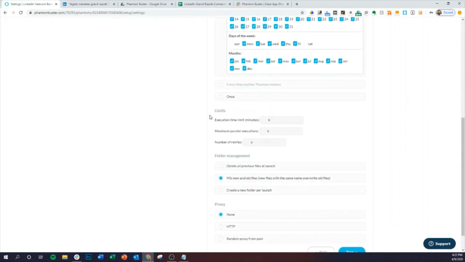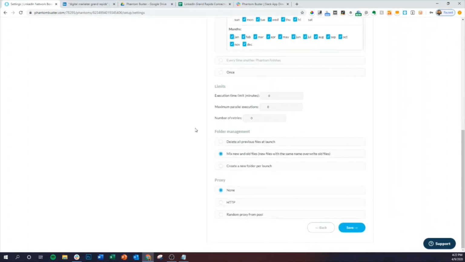So I don't do anything with limits because I'm not scaling this. I'm just doing this very methodically. Under folder management, I always just mix new and old, but based on what I'm doing, I don't need to do anything else. And like I said, I'm not scaling this, scraping and connecting at huge scale, so we're not going to need any proxies.